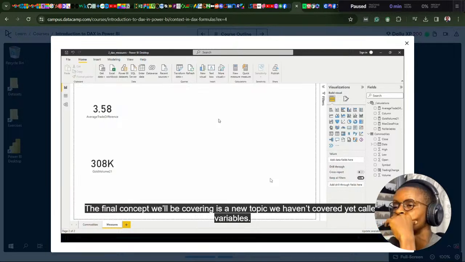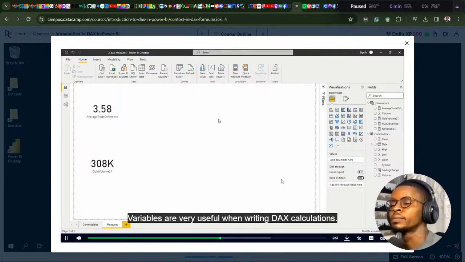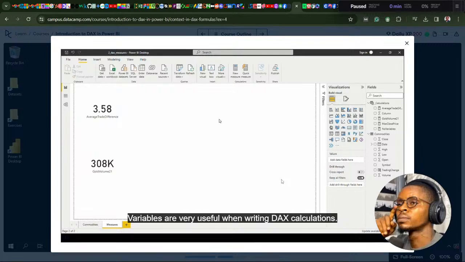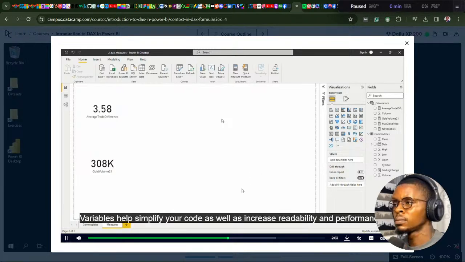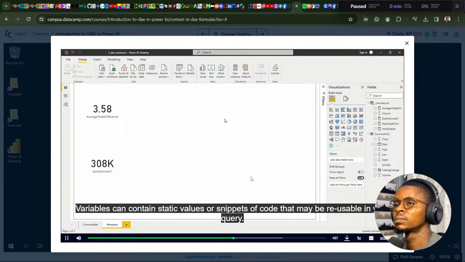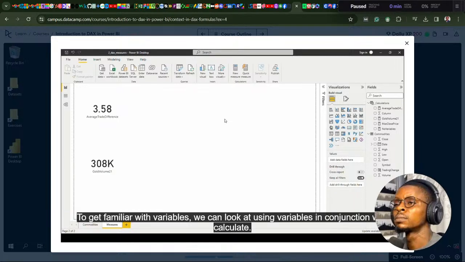The final concept we'll be covering is a new topic we haven't covered yet called variables. Variables are very useful when writing DAX calculations. As you write more DAX formulas, you'll see that they can get very complex very quickly. Variables help simplify your code as well as increase readability and performance. Variables can contain static values or snippets of code that may be reusable in your query.